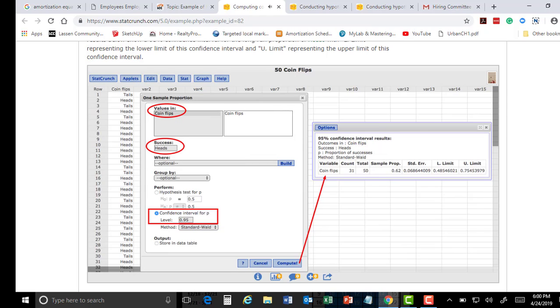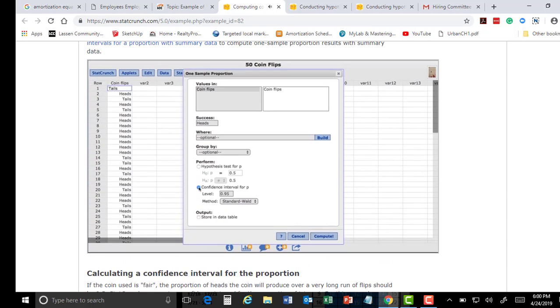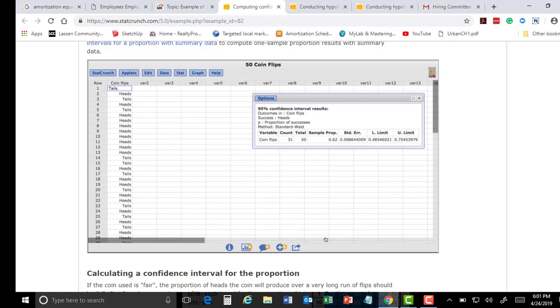For the form, I'll choose confidence interval. Use the 95% confidence interval for the population proportion. There's a button for the confidence interval. 99 will produce a 99% confidence interval, and you can pick the type of test you want there. I'll leave it at 0.95 and click compute. There we have it. It shows a 95% confidence interval for the long run proportion of heads, where L limit is the lower limit and U limit is the upper limit of the confidence interval.